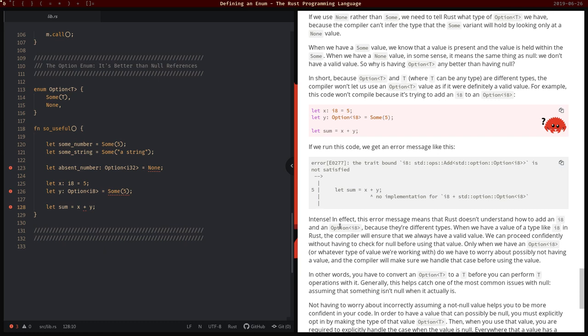In effect, this error message says that Rust doesn't know how to add an I8 and an Option<I8> because they're different types. And that's why we did it. We did it on purpose. Right, because you want the user to return something into standard input, and they might not.